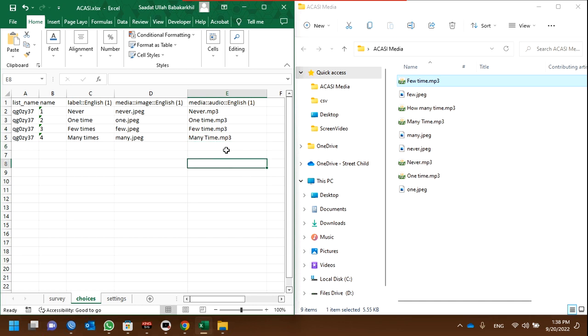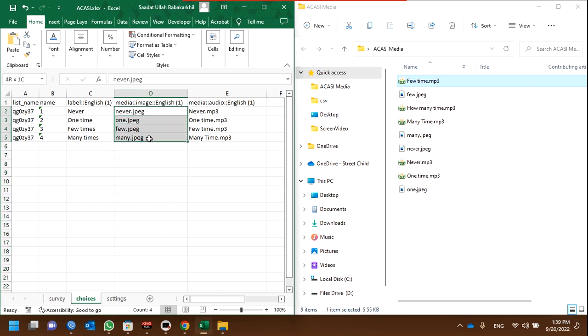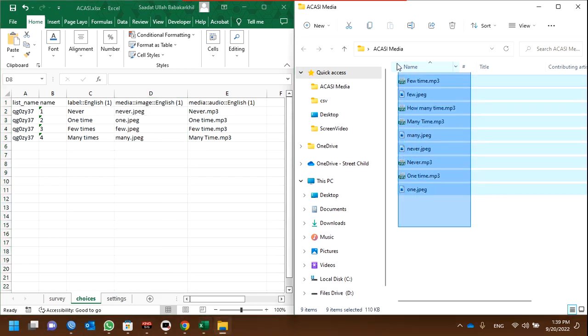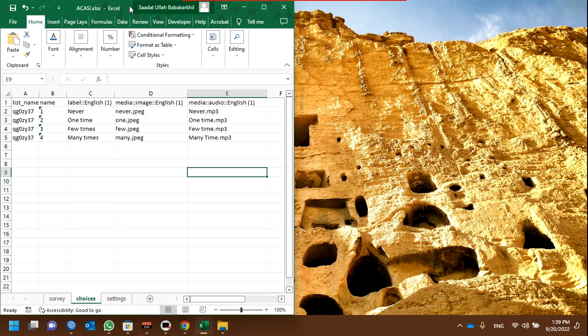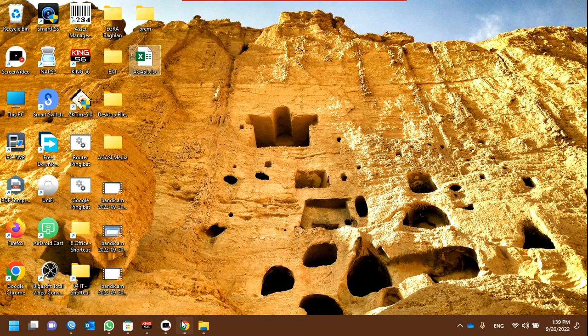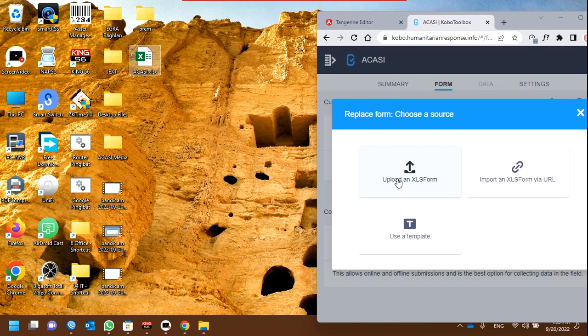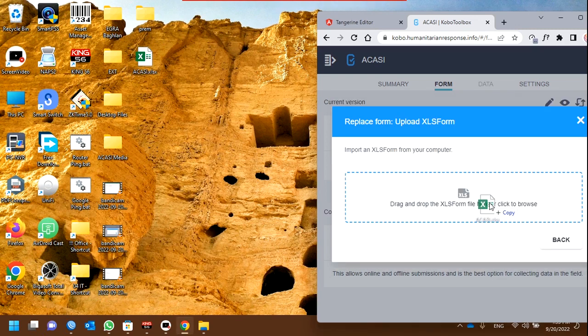I have pasted all the media names into their columns. Here you can see for audio we have pasted all the audio mp3 file names, and for the images I have pasted the image names. Then we will upload these files to the KOBO server also. Now I will save the Excel, I will close it, and here we should replace this form with our previous form. Click on replace form, select upload an XLS form and drag it here.